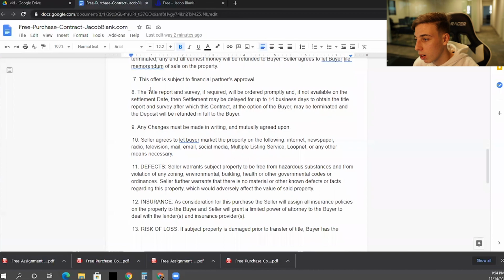Number 8, the title report and survey is required and will be ordered promptly. Cool. Any changes must be made in writing, so any changes must be made in the form of an addendum or a new agreement. Seller agrees to let buyer market the property. So number 10 is very important too. Number 10 allows you to blast this deal out all over the internet to buyers to try to sell your deal. Number 11, the seller states that there are no hazardous substances, like they weren't cooking meth in the house and stuff like that.